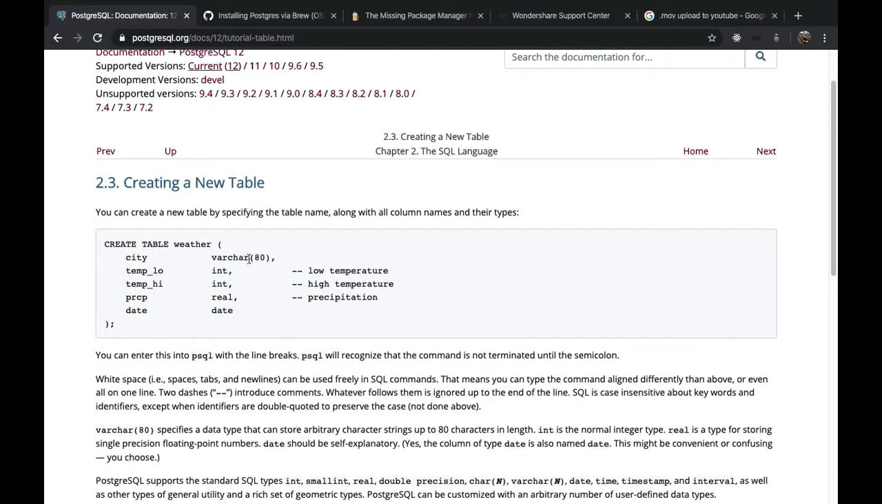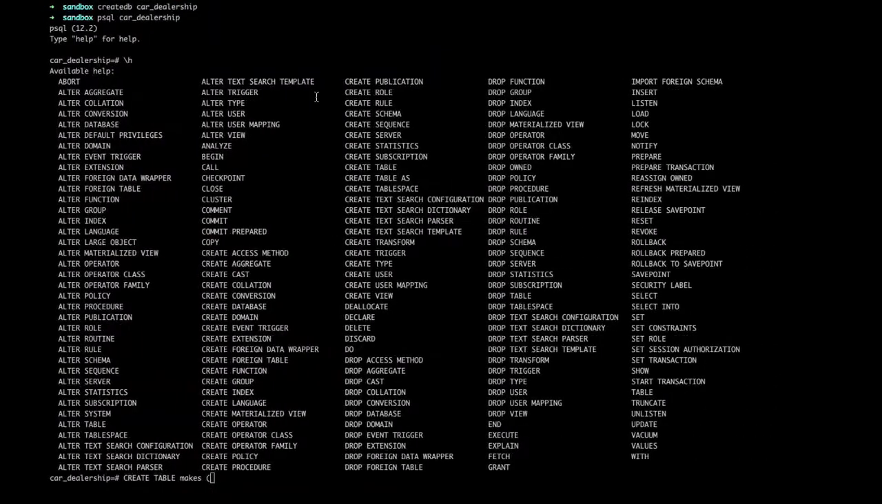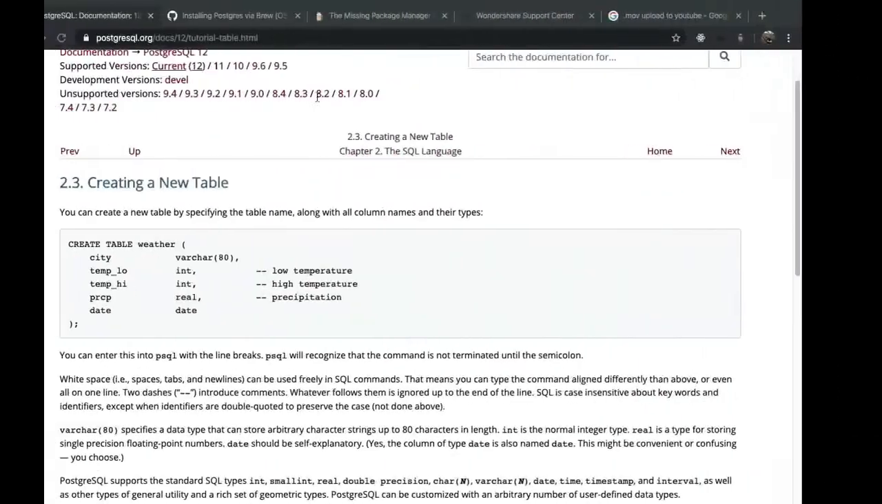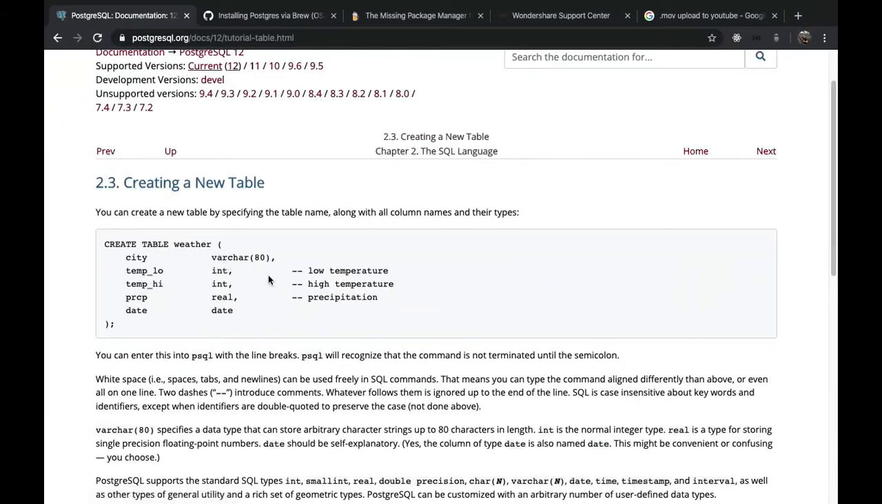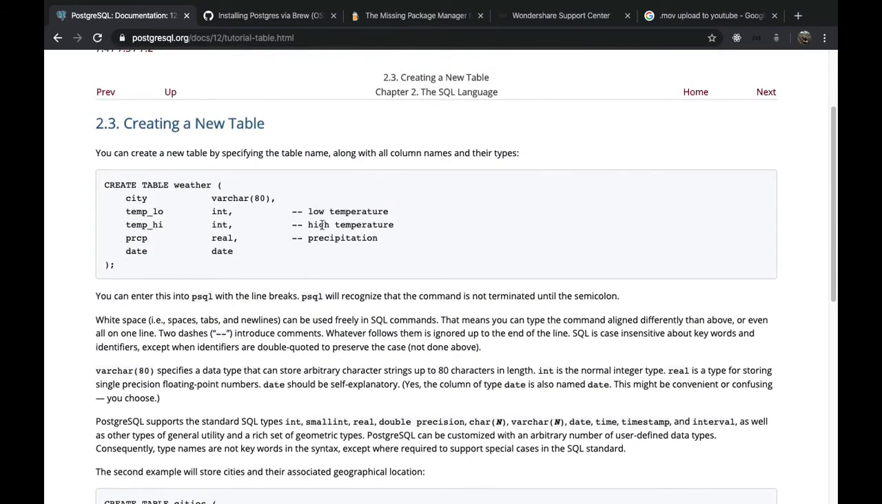And then we're going to specify the columns. So each of these will be our columns. For our columns, I got these backward, make and model, we're going to have an ID, a model name, and a quantity. So I'm just going to say ID, and then looking back at this, we just put in an int or a varchar 80 or whatever type we're going to have. In this case, we want to put some text in for the name, so I'm going to take varchar 80.